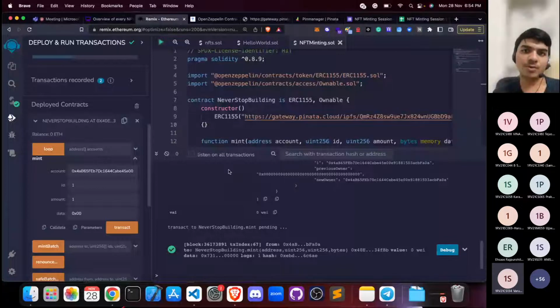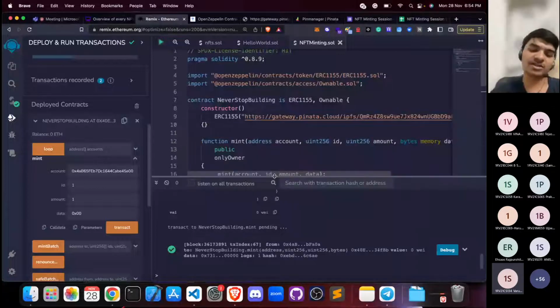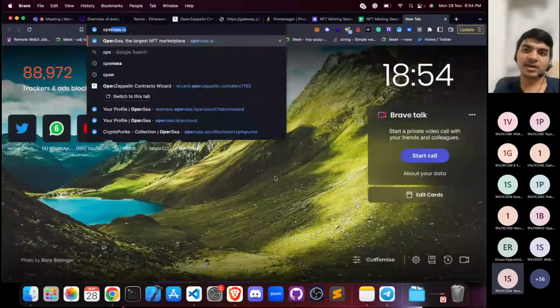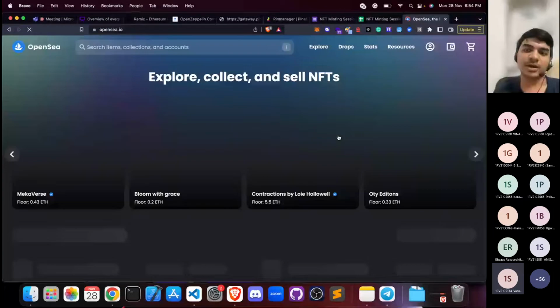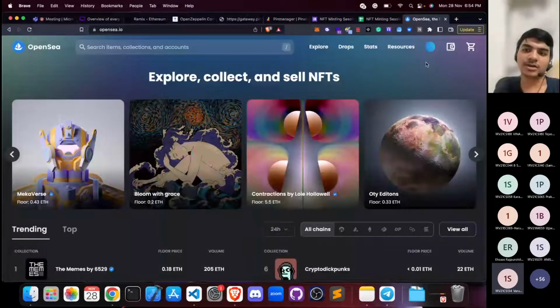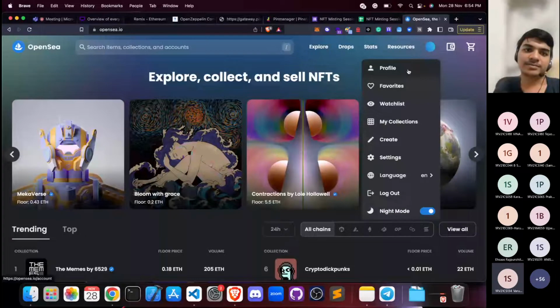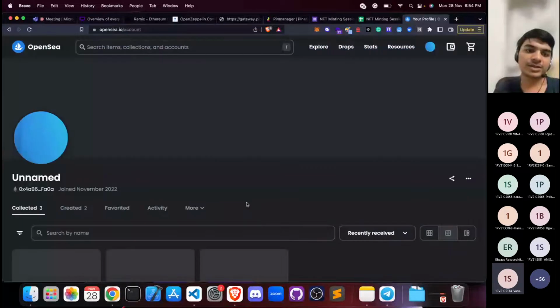Okay. Now if I want to check this thing, I can just go on OpenSea, and what you need to do is you need to log in, and it will showcase up in here.